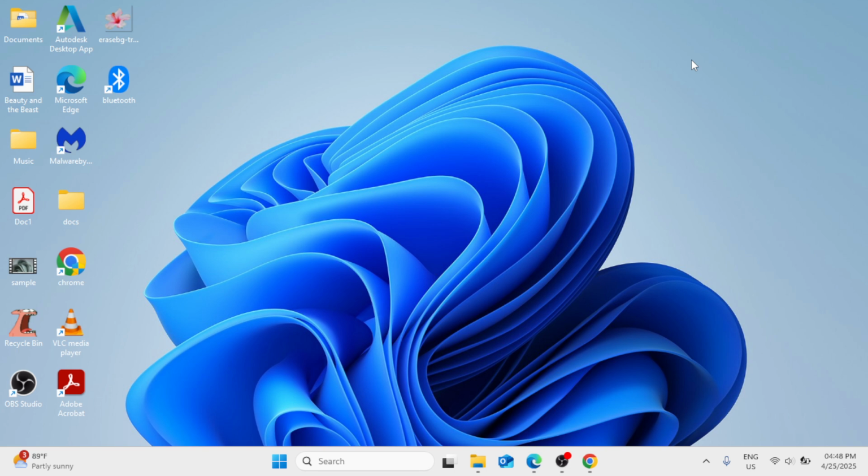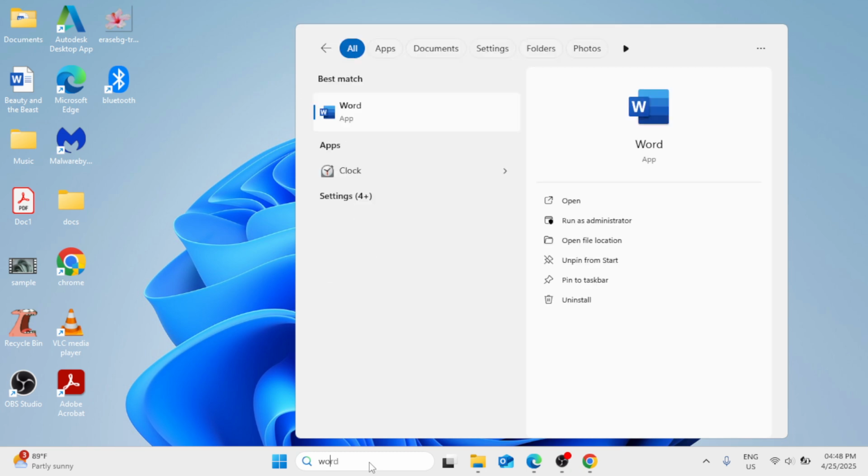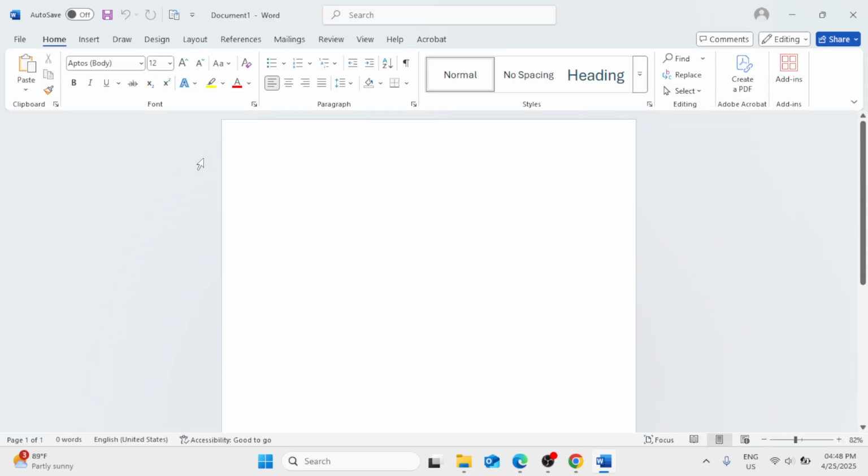In today's another video tutorial, I'm going to share with you how you can type outline text in Microsoft Word. So let's go quick into the process. First, we need to open Microsoft Word, so go ahead in the Windows search bar and type Word. Click on it under the best match. Click on the blank document.